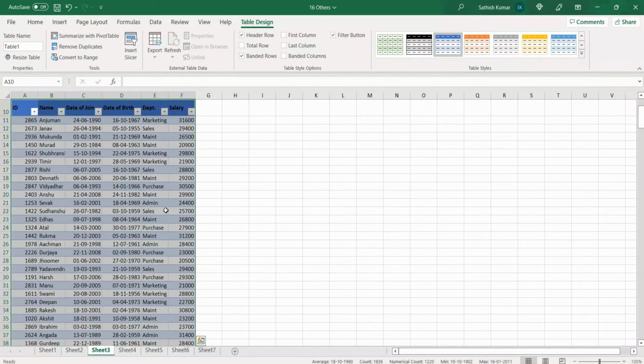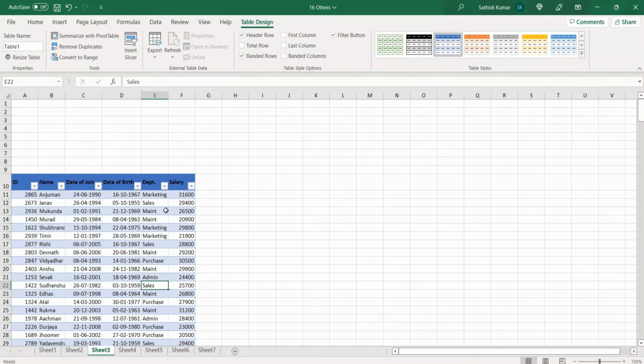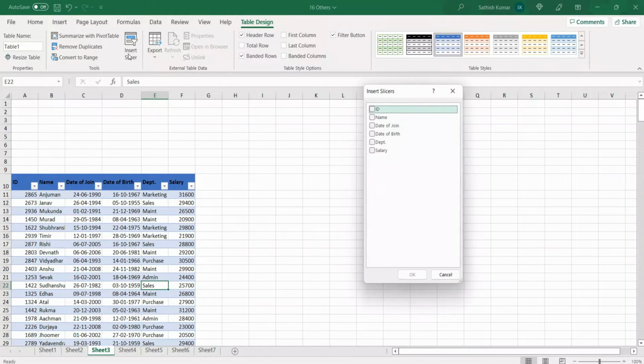Now this dynamic table, I want to present in a meeting or somewhere else where I want to filter and see only the records of departments. After converting into a dynamic table, on the top you can see the table design is available here. Under the table design, there is an insert slicer available here. Correct? Insert slicer will be very useful for filtering your table. So let me click on the insert slicer and I select the department name.